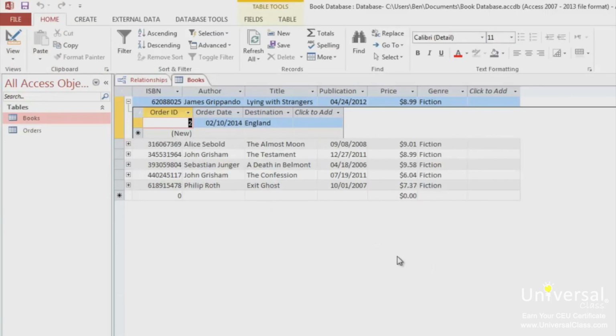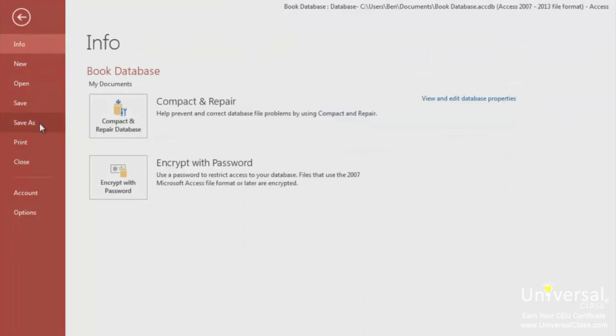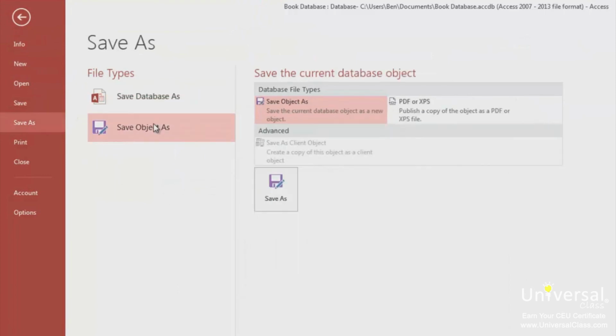You might see a message that says all open objects must be closed prior to continuing this operation. If you've saved your table, click Yes. If you haven't saved your database yet, or wish to save it as a different file name by using the Save As option, you may be asked for a location. Choose the location where you want to save your database on your computer, enter a name for the database, and click Save. To save a particular table, go to the File tab, click on Save As, and then click on Save Object As. You can then save the current database object as a new object.